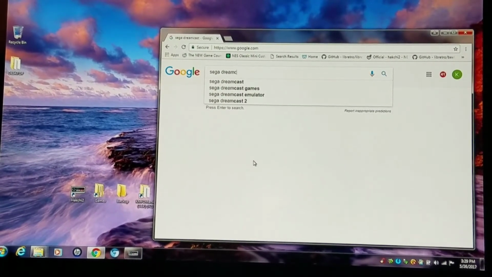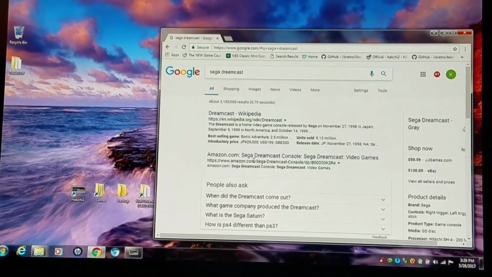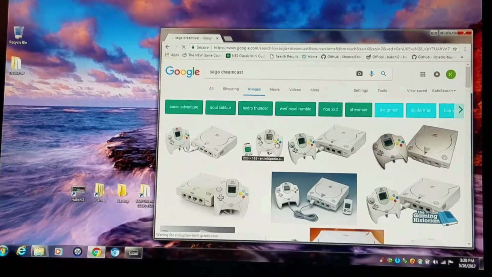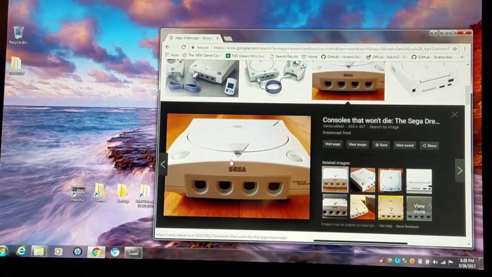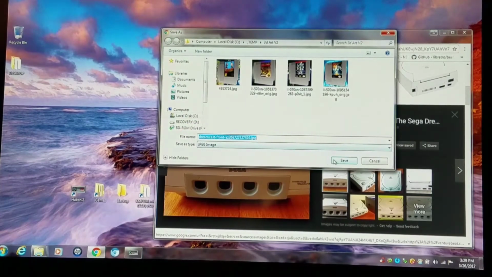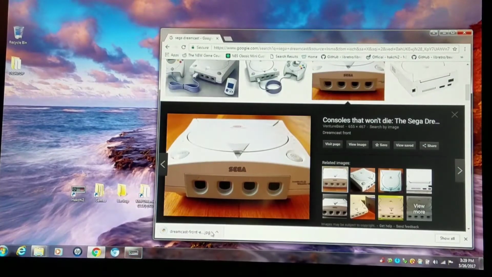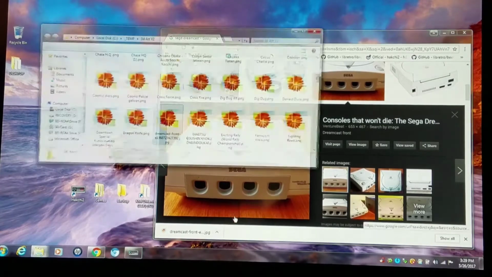I'm going to go into Google and just search for an image of the Sega Dreamcast. Go to the images. Find something that I would possibly use. This looks like I could use this one. I'm going to save the image. Once it downloads, I'm going to show in the folder.